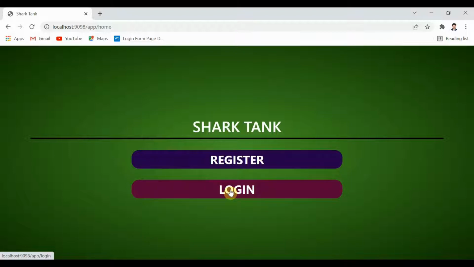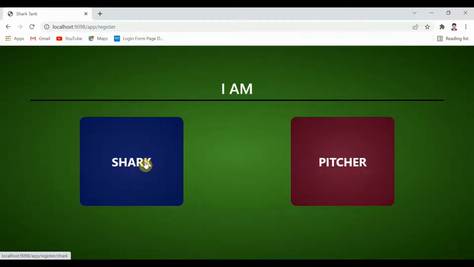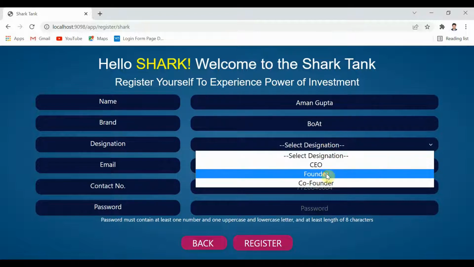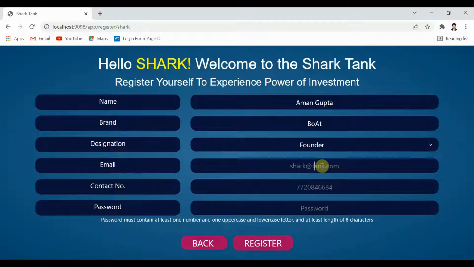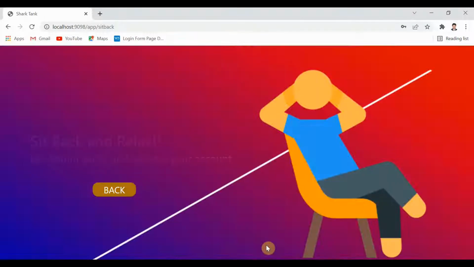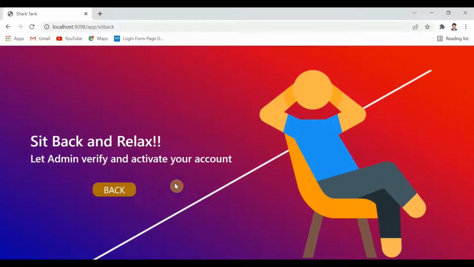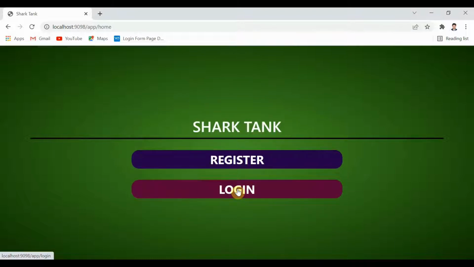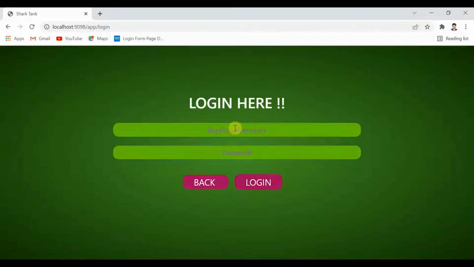Before we log in as admin and make our user active, let me also register one user as shark as well. So I will simply click on register and select the shark option this time. I will enter name Aman Gupta, brand Boat, designation as founder, email as aman@gmail.com. After that, contact number and some password. As soon as I click on register, I will get the same page as I got previously. So let's come back to the home page and log in as admin, so we can make both of these pitcher and shark active.